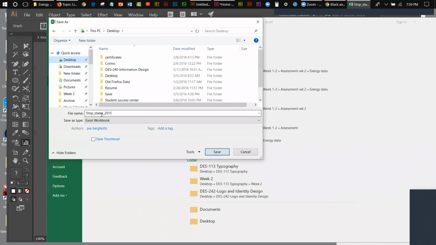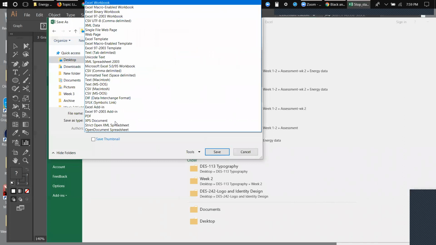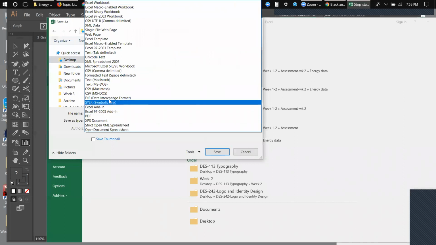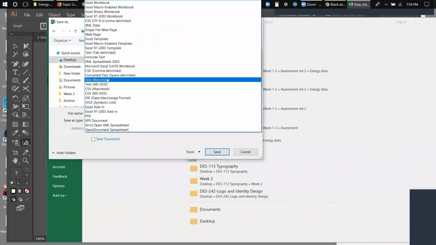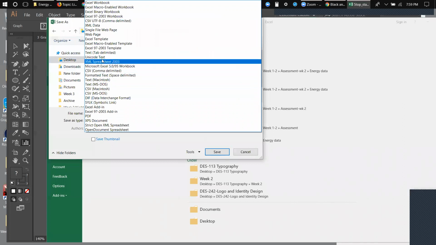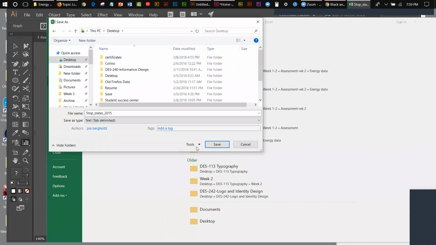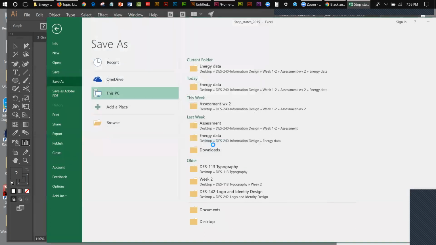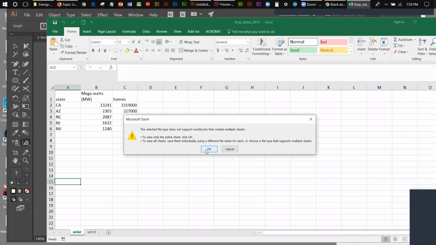Top States 2015. Save As type. What I'm looking for is text. Let's see what we want here. Formatted text, space delineated, I think probably is good. Text, is that what I sent it? I think that's what I did. Tab delimited, space delimited. I'm going to try space delimited. Actually, I think I went tab delimited. And let's hit save and see what we end up with.